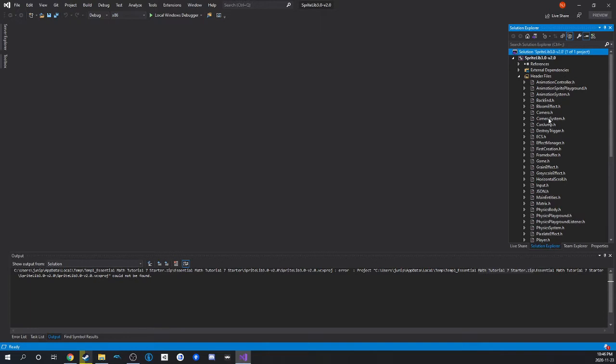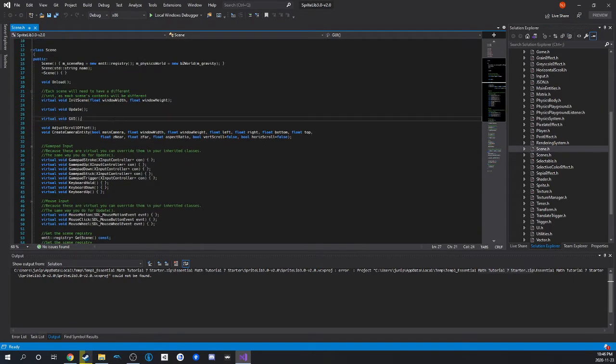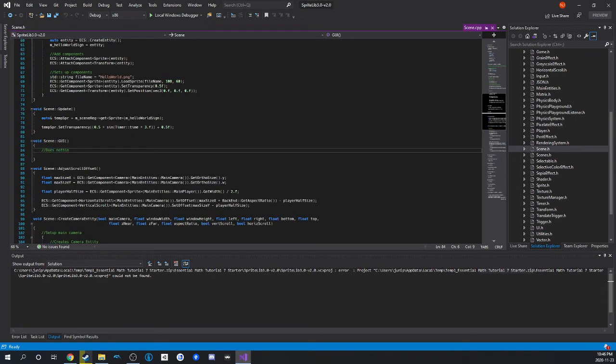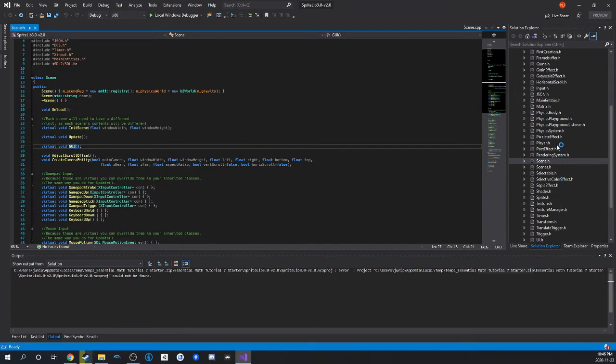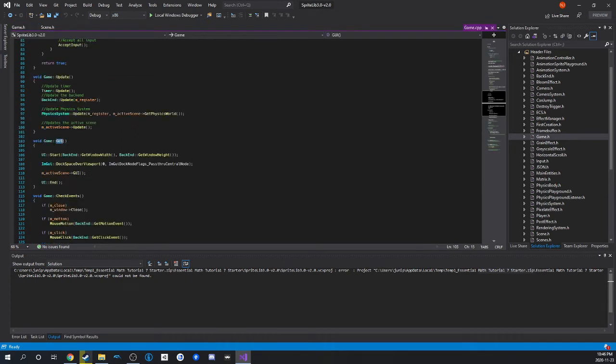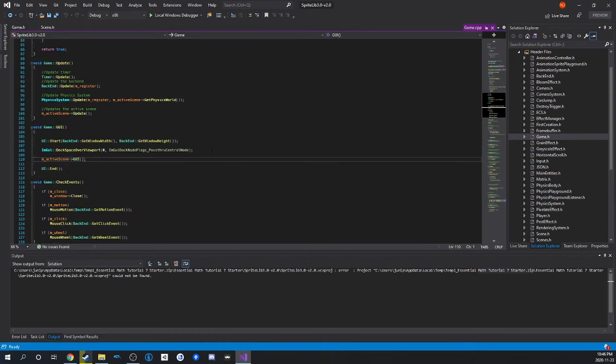There have been a few changes for this iteration of the framework. Number one, Scene got a brand new member called GUI. It does nothing right now. Also, Game's GUI now calls the individual scene GUI, and it uses dock space over viewport instead.